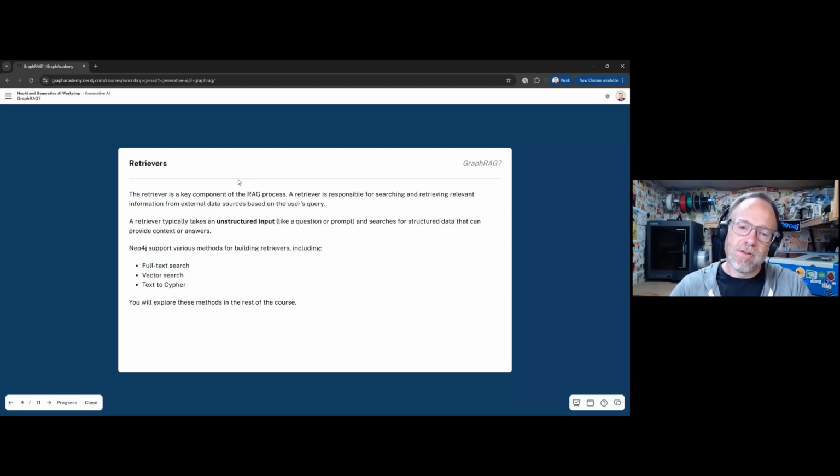The key component of this RAG process is the retriever. The retriever's job is to say, okay, what question was I given, and how can I search additional information that allows me to get good context back? Typically a retriever takes unstructured input like a question or a prompt, and it searches for structured data. That's its job. Neo4j supports various ways of building retrievers: full text search, vector search, and text to Cypher. We're going to explore these methods in this course.